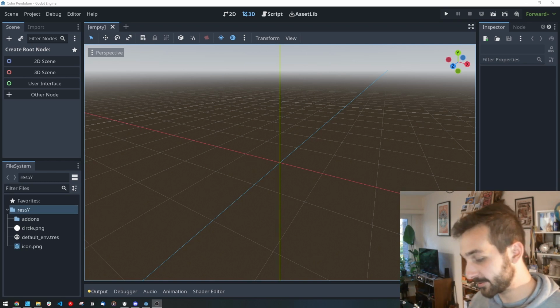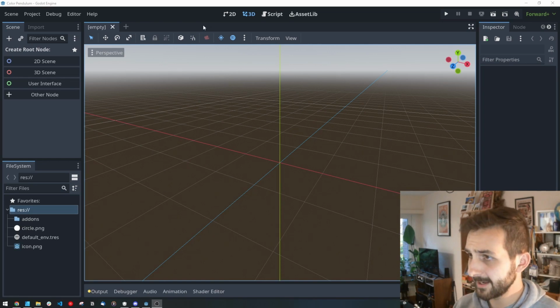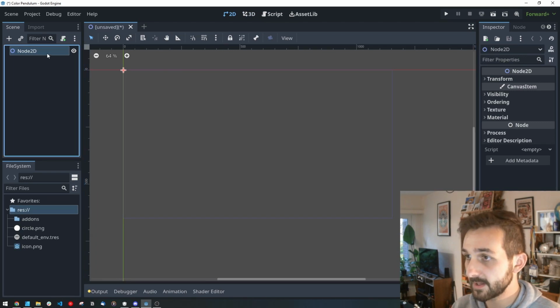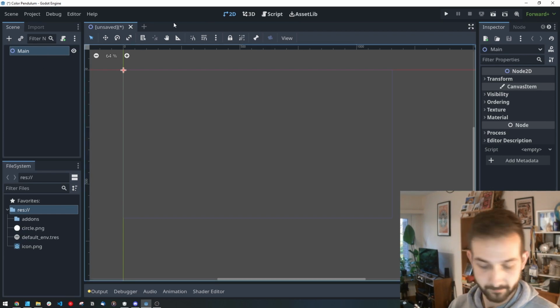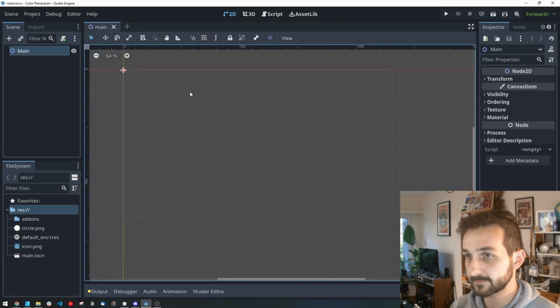I started a new project, so open up a new Godot 4 project. And what I'm gonna do is create a new 2D scene. Let's call this main for now, because why not? That's a good name. And let's already save that somewhere. There we are.